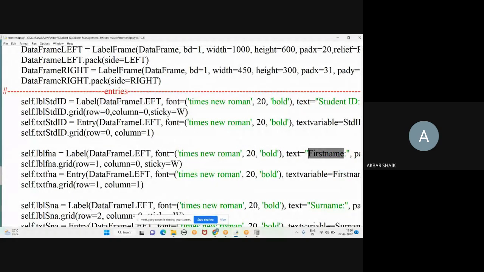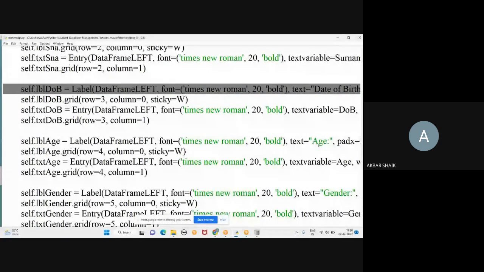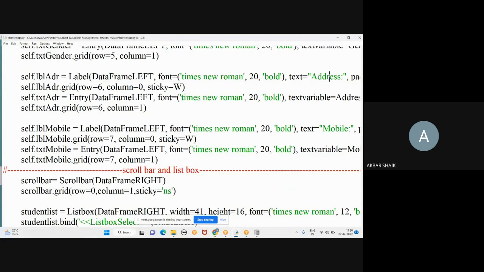This is a first name. It's a label, and this is the respective text box entry. This is a text box for first name. Next, surname, there is a label. Next there is a label for date of birth, and there is a label for age. This is a label for age, and this is a label for gender, and this is a label for address and mobile number. Okay, and so on. So these all are the different labels actually.